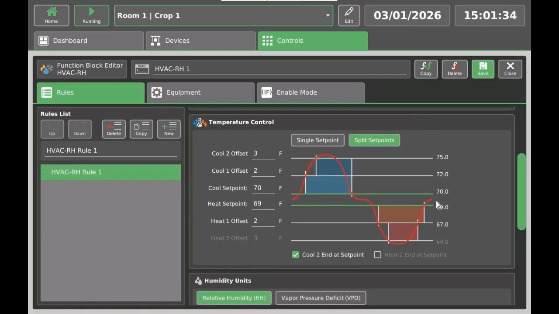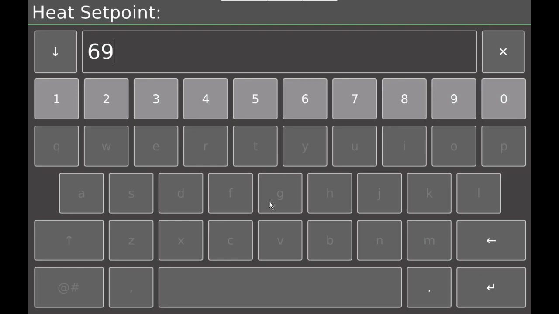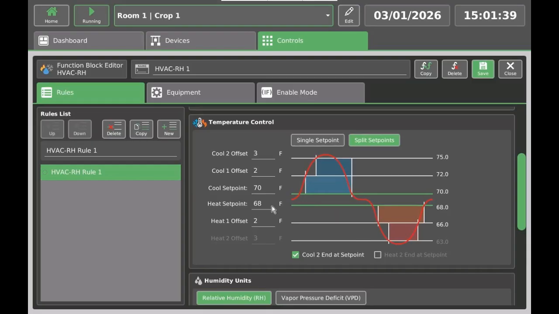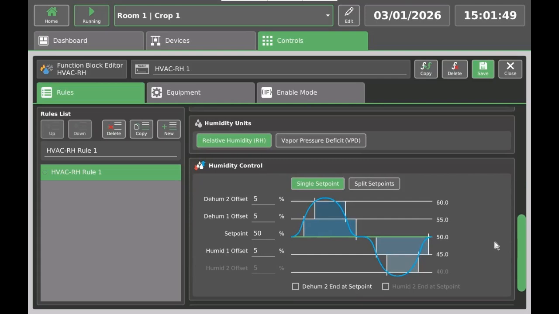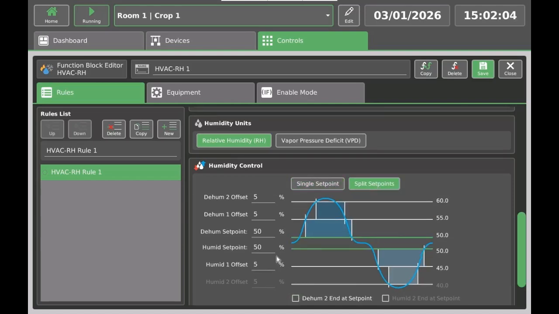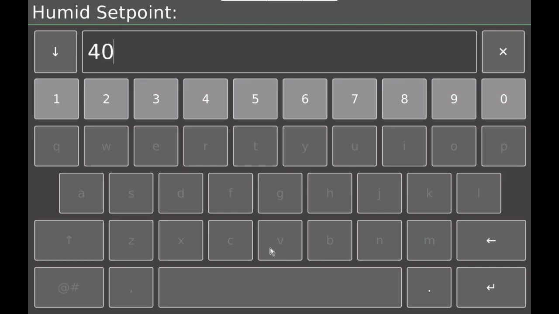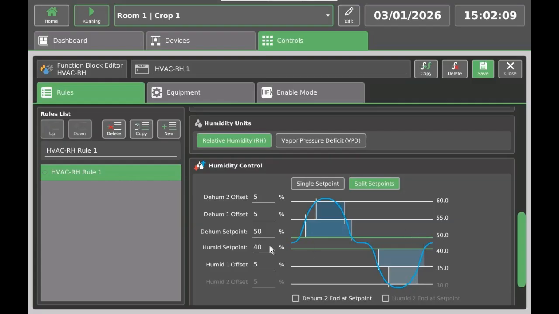which would allow a 1 degree or 2 degree difference depending on what I'm setting here for the difference between my cooling and heating set points. Likewise down here under humidity control, it's the same kind of configuration where we have a set point and then offsets for each of the different stages. Again, we can combine the end set points if we want, and if we want, we can have split set points, which would allow us to have different humidification and dehumidification set points.